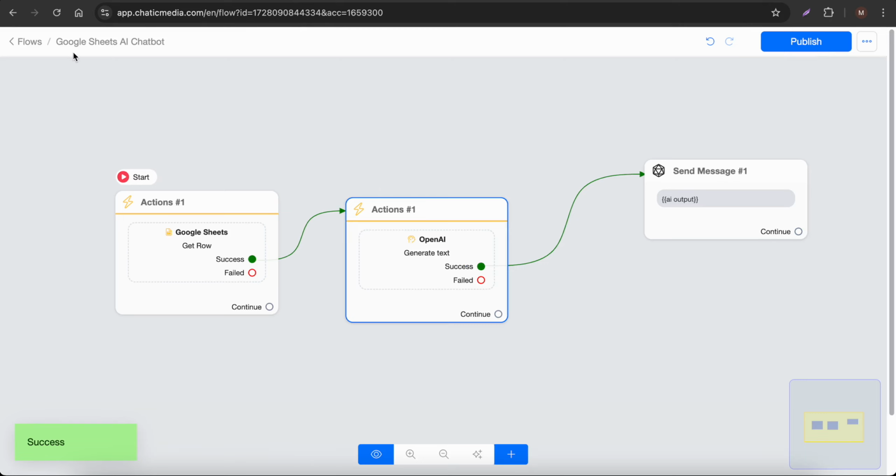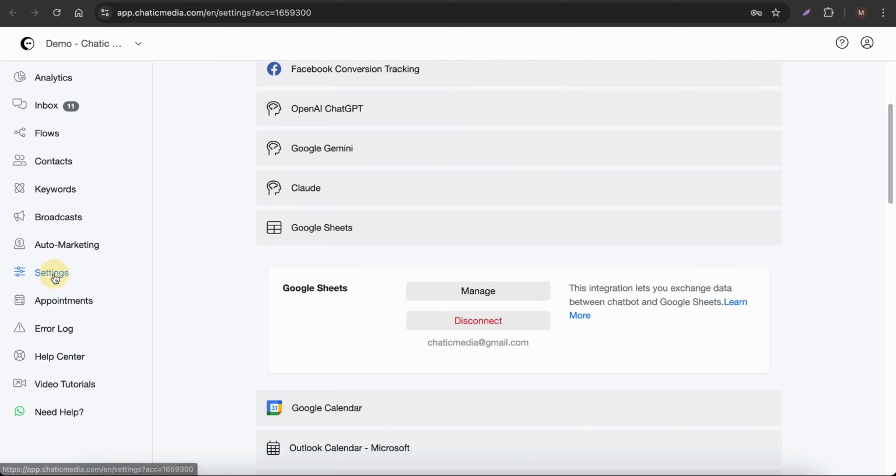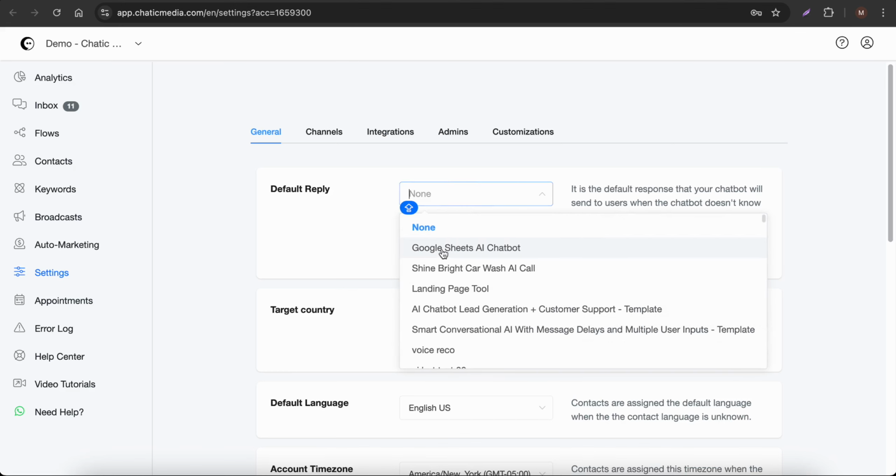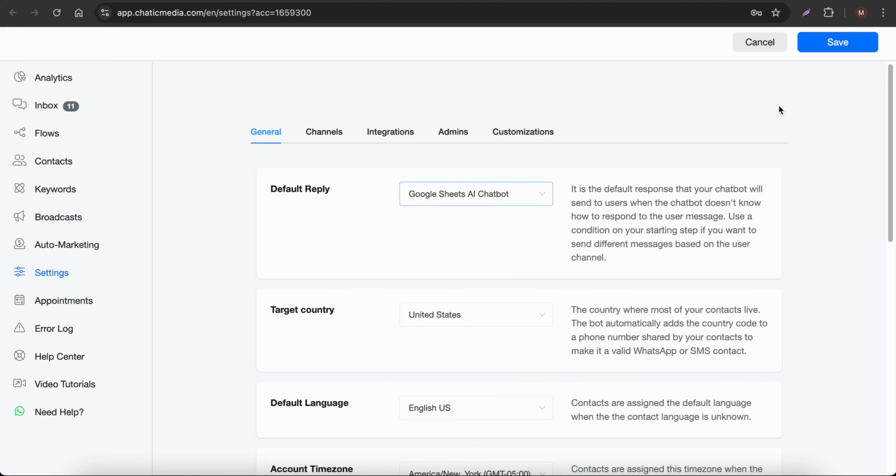So now we want to set this particular flow, Google Sheet AI chatbot, as the default reply flow. So you have to go back to the settings over here, select Google Sheet AI chatbot as the default reply and click save. All right, so now we can test how this actually works.